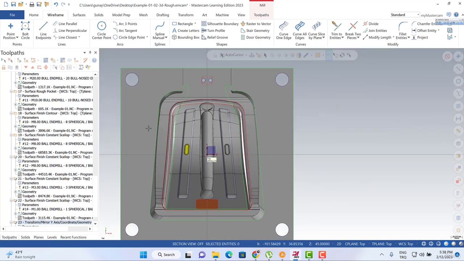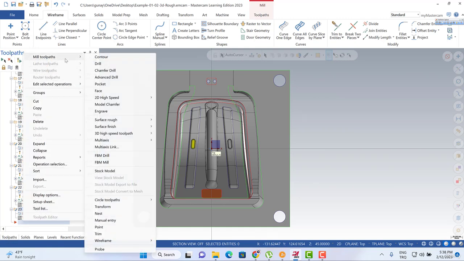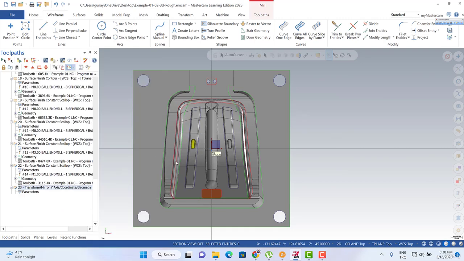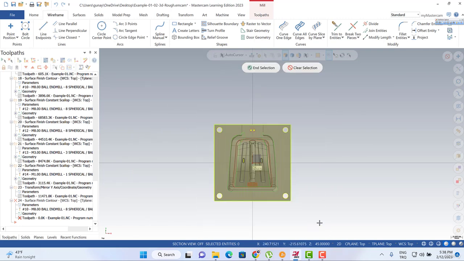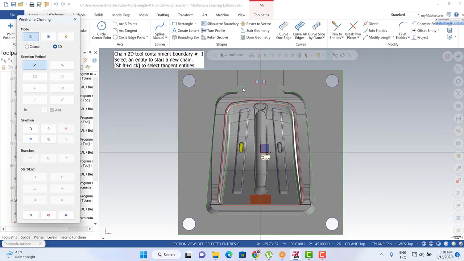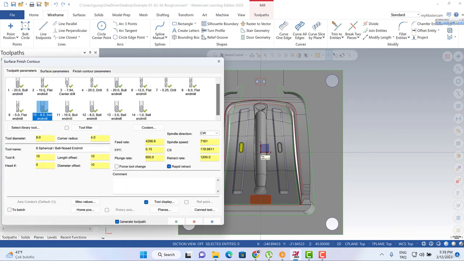You can also consider how we can create that kind of boundary. Okay. So let me turn back to here, mill toolpath, surface finish toolpath, and then I'm gonna use the contour toolpath. So I'm gonna select all the faces like this one, and then I'm gonna turn back to here, and select my boundary. This boundary is selected. Then I'm gonna hit the OK button.